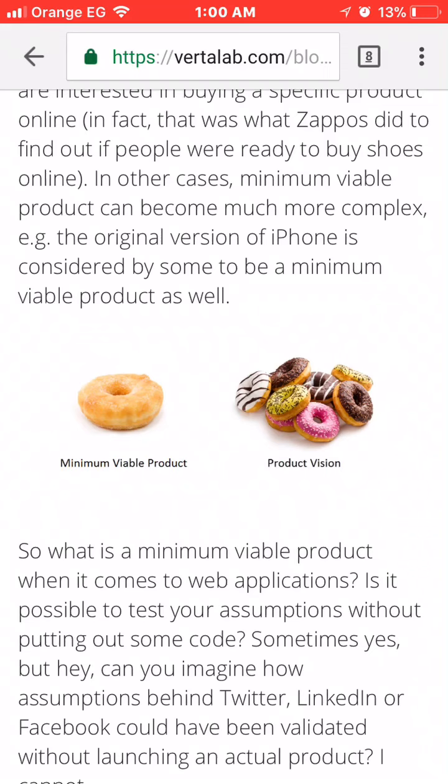You can see this minimum viable product in some websites like Facebook in the beginning, Twitter, LinkedIn. Also, the iPhone is considered to be a minimum viable product, the iPhone 1, and that's it.